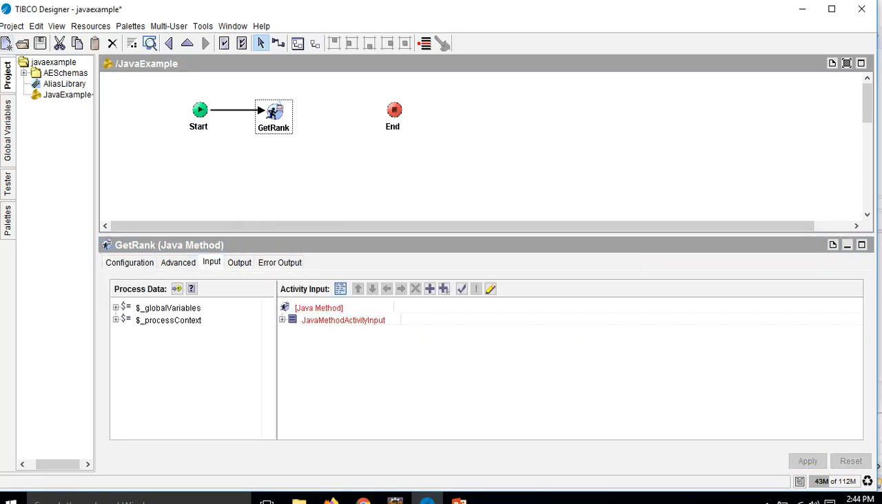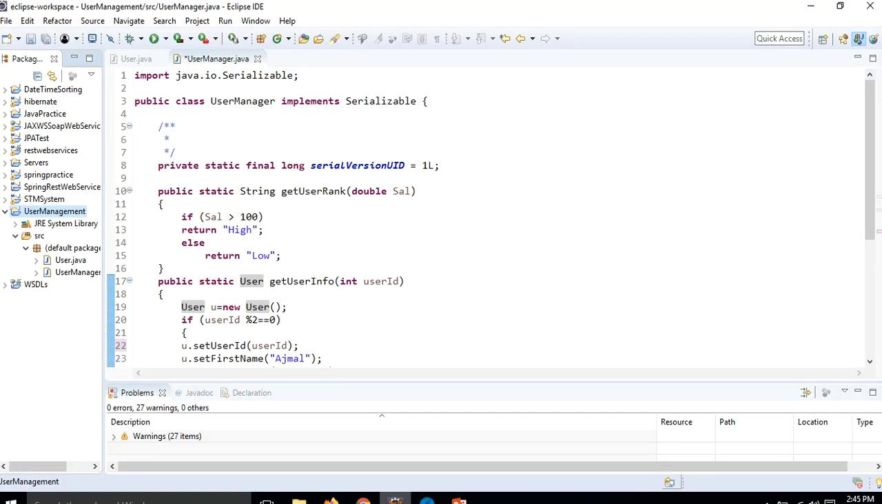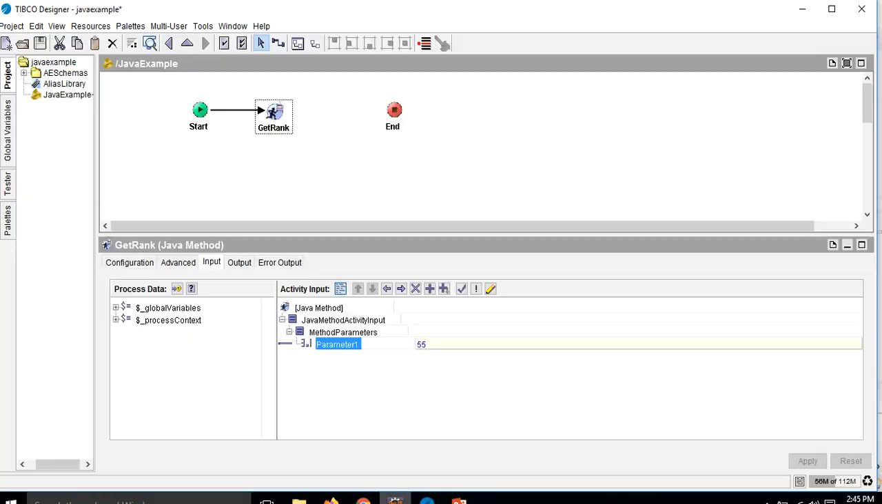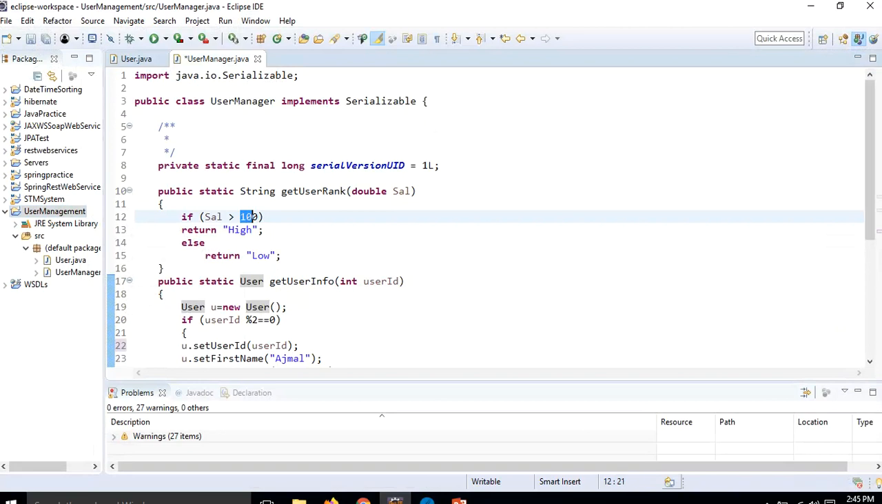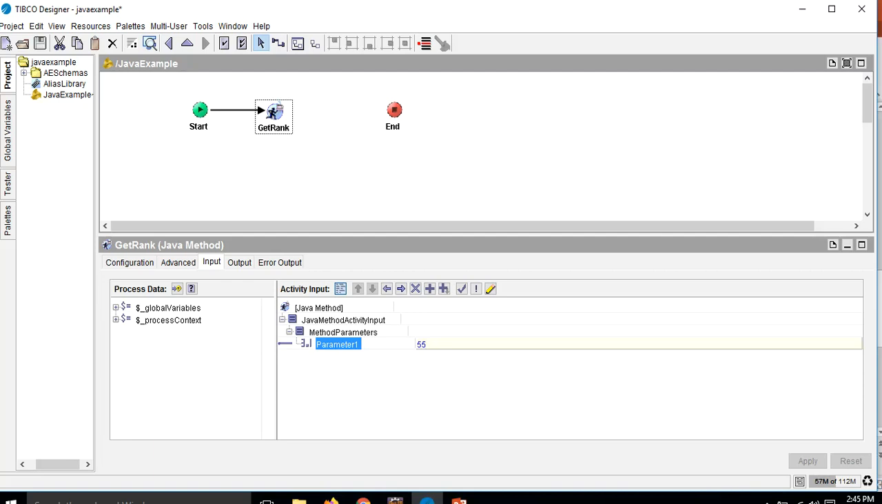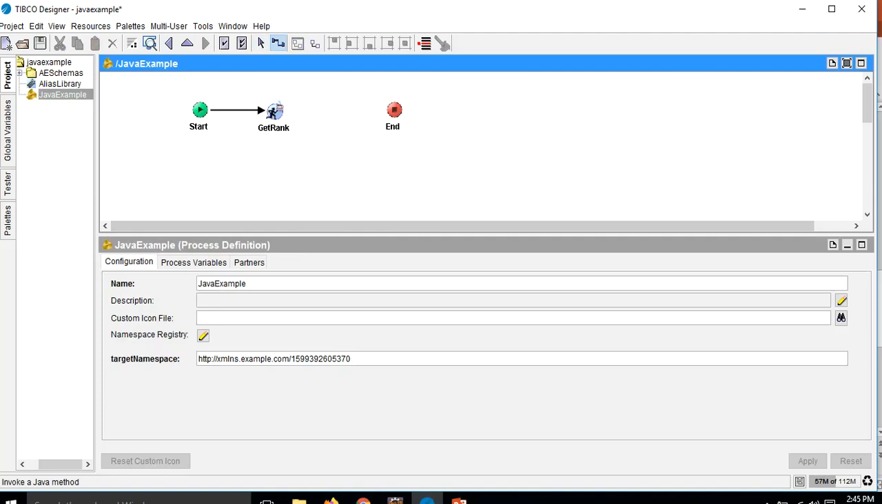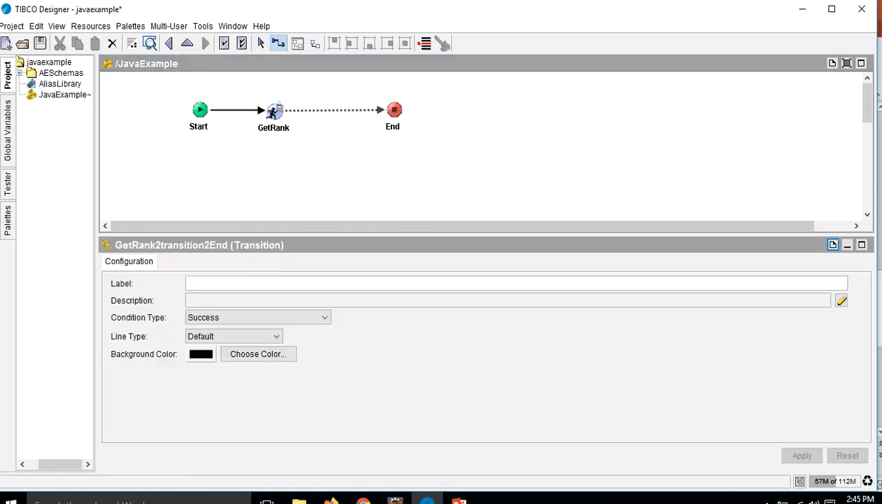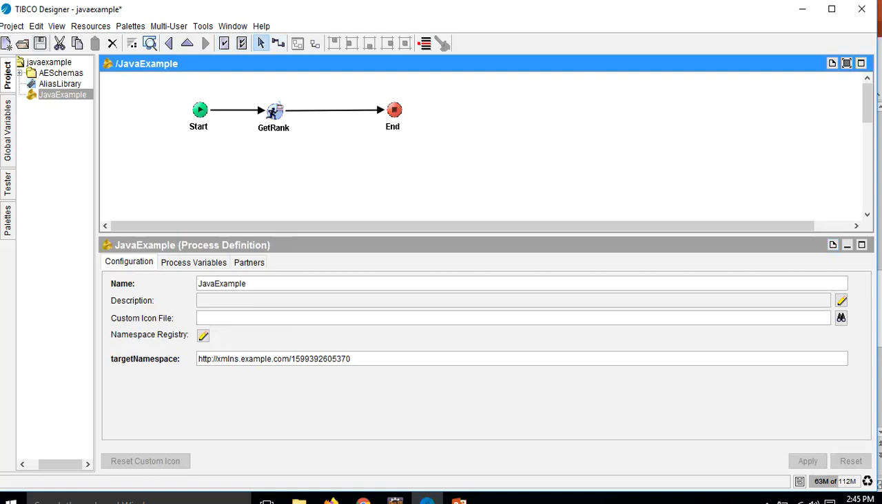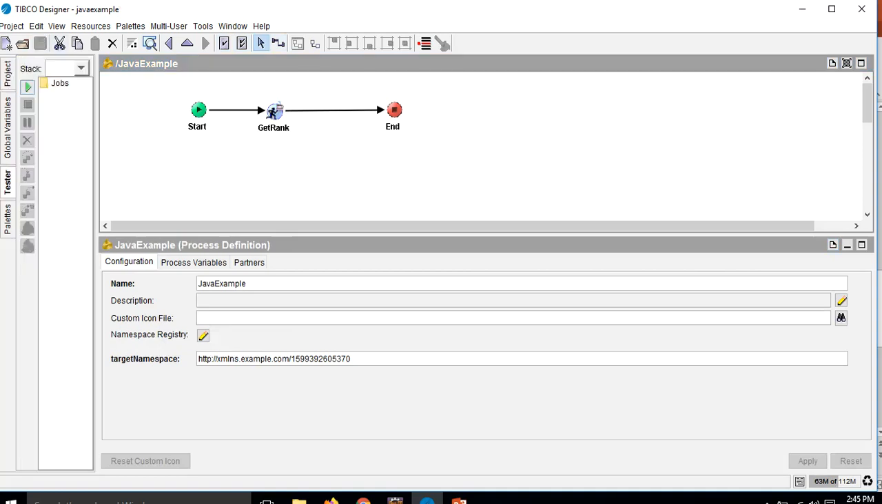And now in the Input tab, I'm going to specify the parameters. Let's specify the parameter as 55 as an example, because we added the logic that if this rank value is less than 33, sorry, it's not, it's the salary. So if the salary value is greater than 100, we are going to get the rank as high, otherwise low. So for now I will put 55 so that I receive the rank as low. Okay, so I don't want to call the second method here before I test it. So let's test this first scenario, and I'm going to use the Tester tab and just load the class.